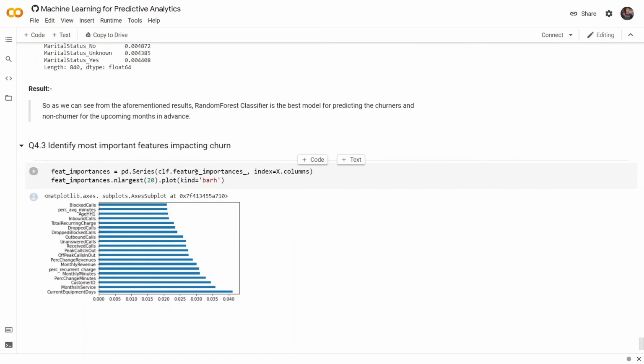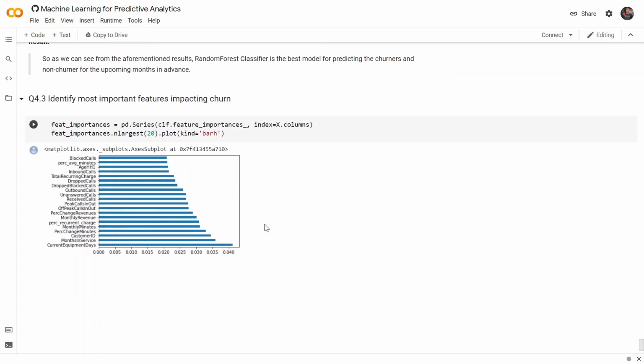And here we are going to see the top 20 features that are affecting the churn the most, and we can see from the lowest to the highest the features that are in the top 20 affecting the churn. So now that we have selected the random forest classifier as the best model, we can easily apply the model on our test data set and find out our churners for the next month in advance, and take countermeasures to retain those customers or improve our business policies later on.